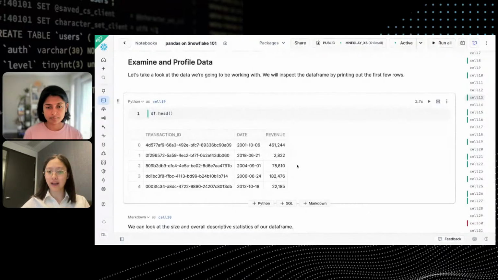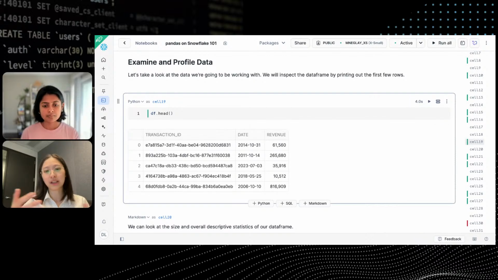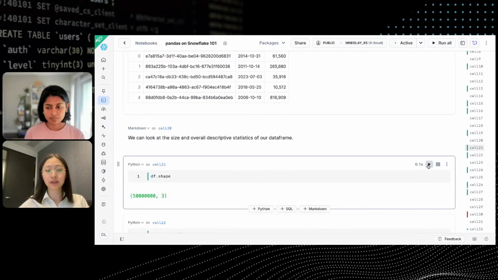And so now that I have my data frame DF reference, I can print out the head. Head is essentially taking a look at the first 5 rows of the data. I can take a look at the shape of the distribution. So I have 50 million rows and 3 columns.